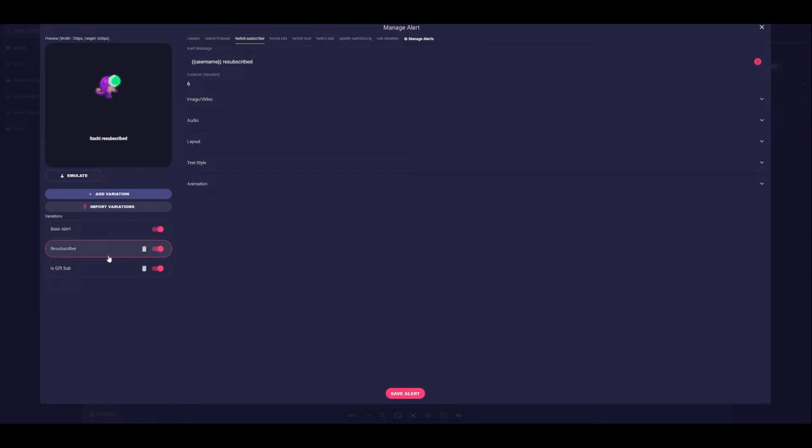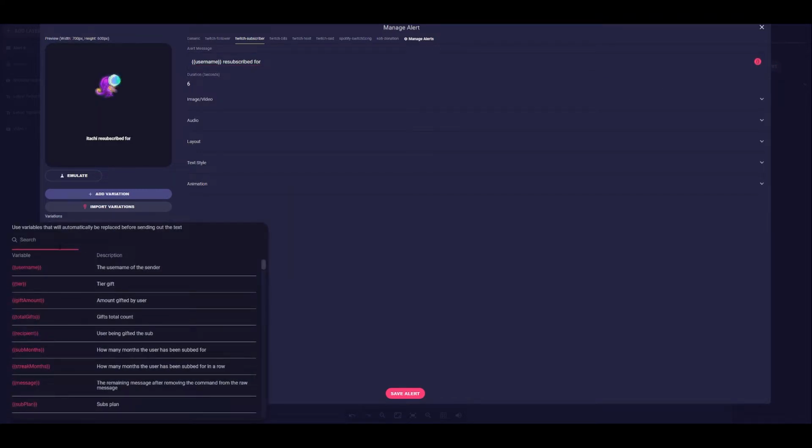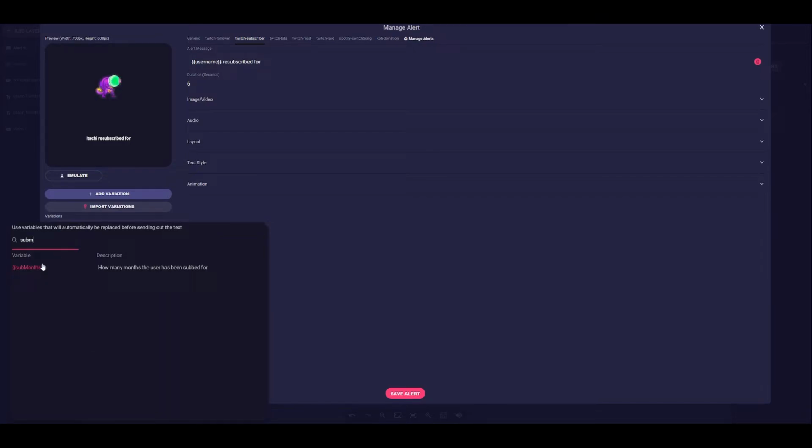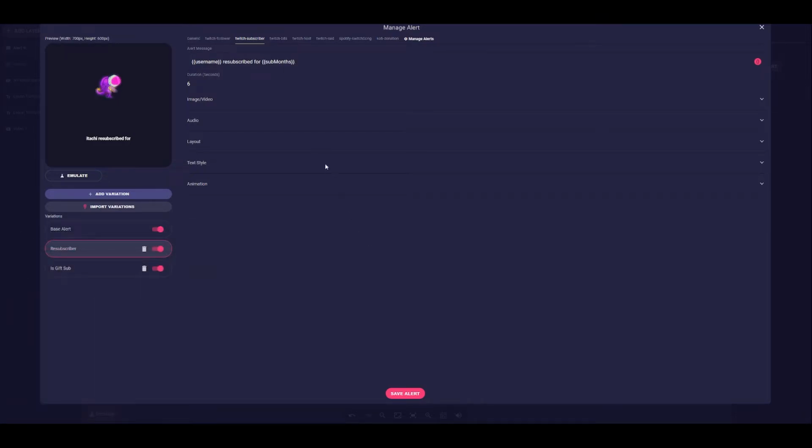Then you got the resubscriber tab, you got the gift tab, and resubscriber tab. We can say username, resubscribed for. Then we go to our magic little red button and put in sub month and add this. It's for 6 seconds. I don't change the image now. You got the trick how it works.